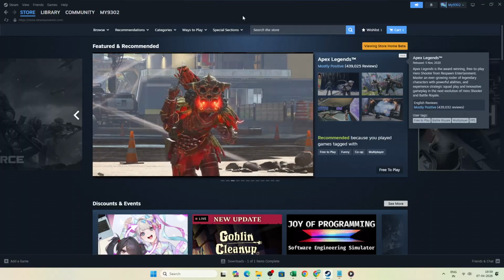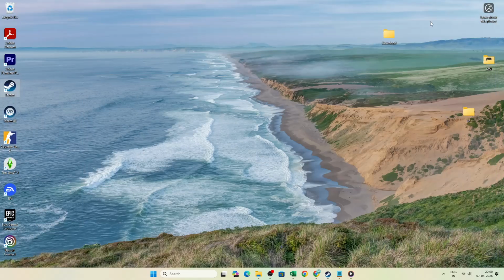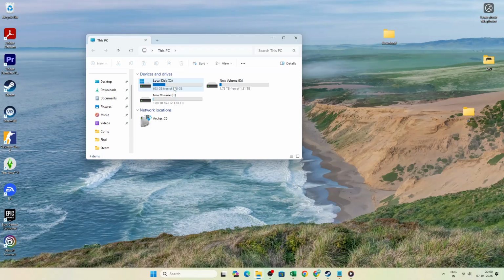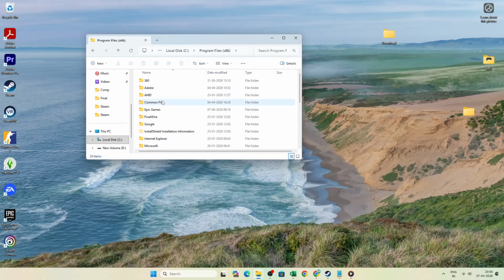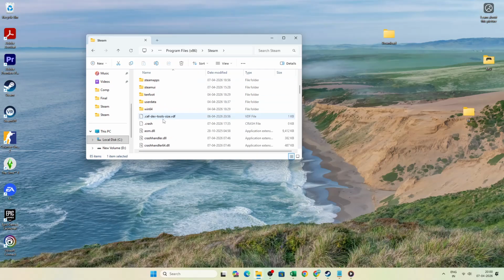If you are still seeing a black screen, rebuild Steam's app cache. Fully close Steam, including the icon in the system tray. Then navigate to your Steam installation folder. For example, C Drive, Program Files (x86), Steam. Find the folder named appcache and delete it. Don't worry, Steam will recreate this folder and its contents on the next launch. This clears out stale startup data that can block the client from loading its interface.